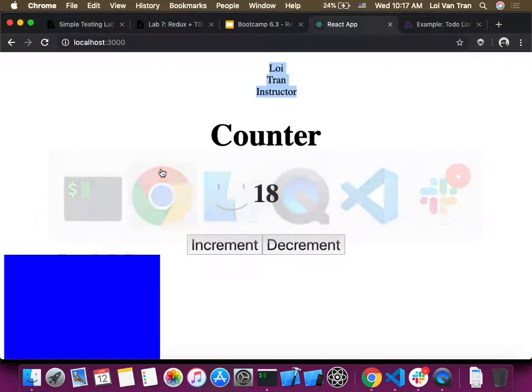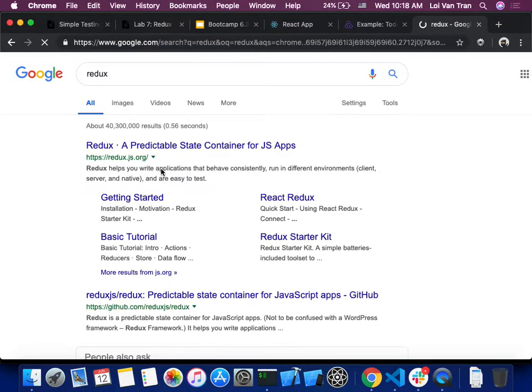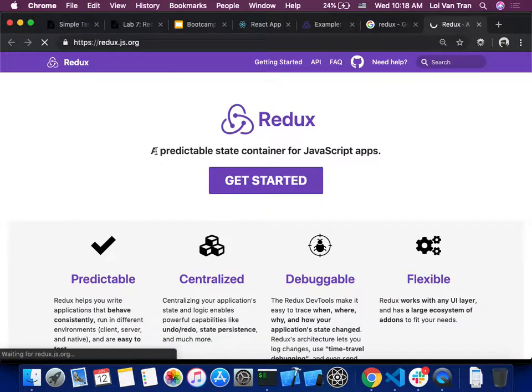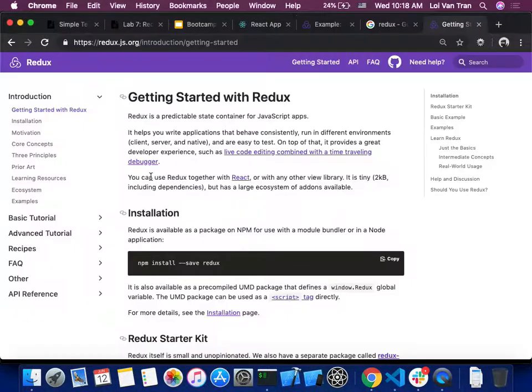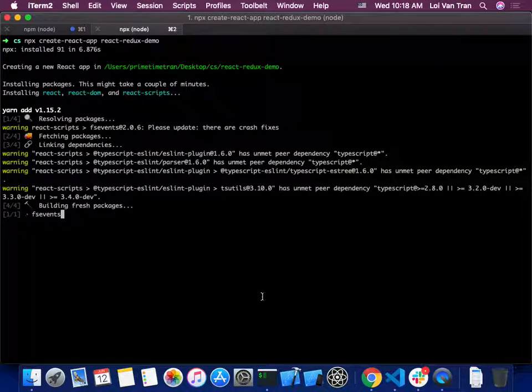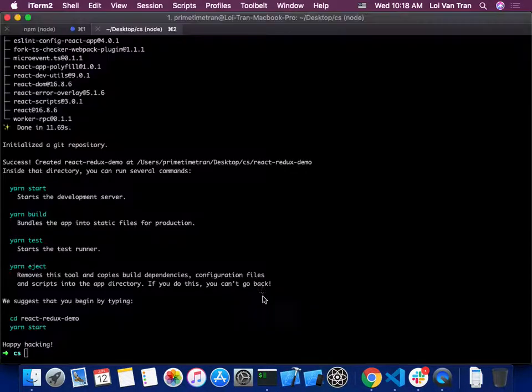I should have done this. React Redux demo. So, what am I doing? If we're working with Redux, guys, we should be looking at documentation from Redux. I want you guys all to have documentation open when you're working with a new library.